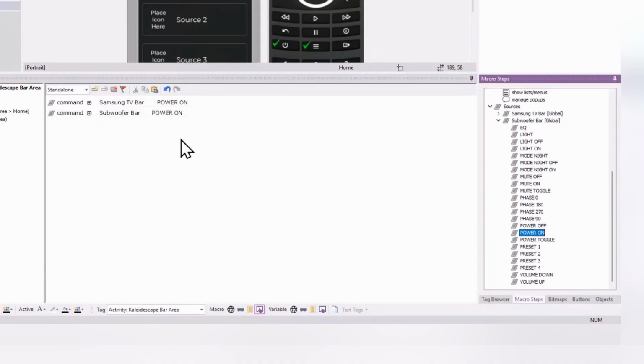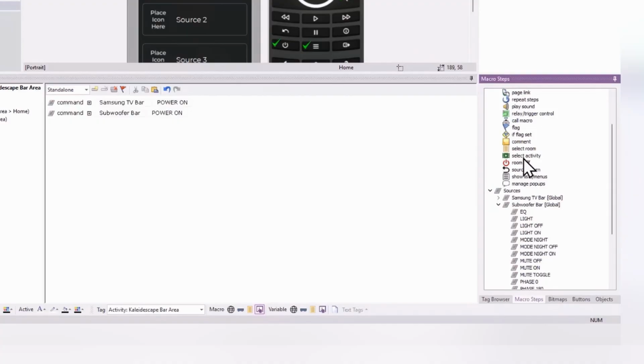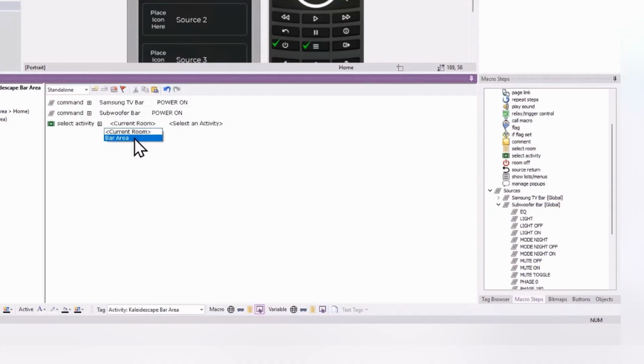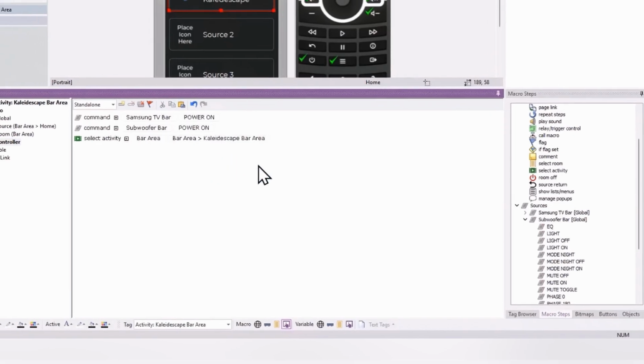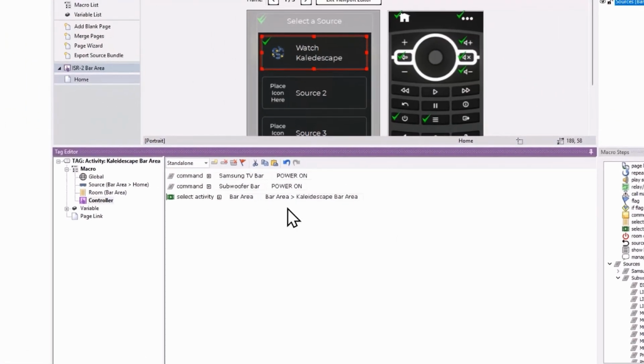But now, what about the other macros? Well, now you could bring in the select activity for the bar and pick the kaleidoscope. And that will run this System Manager after turning on these two devices in standalone. Do I love doing this? Do I recommend this? No, because of the trade-offs, but perfectly doable if you want, okay?